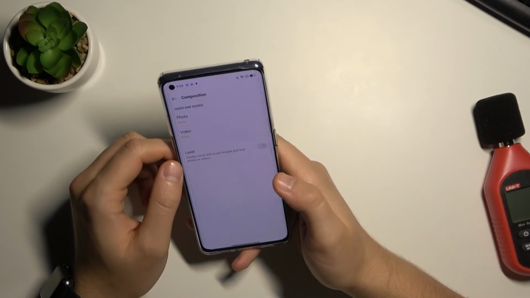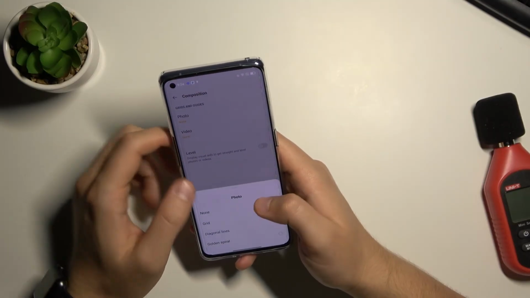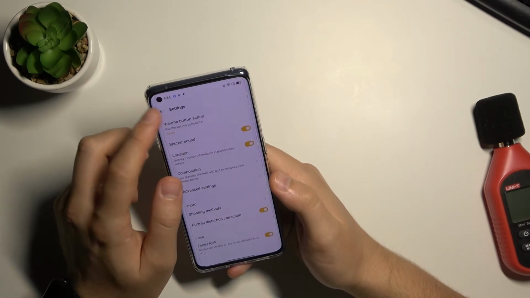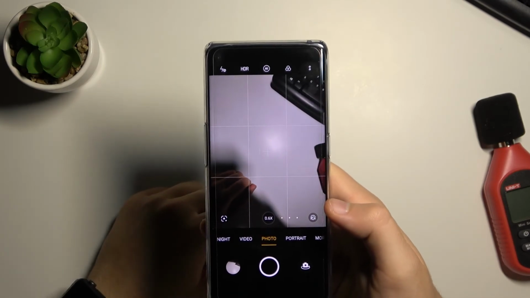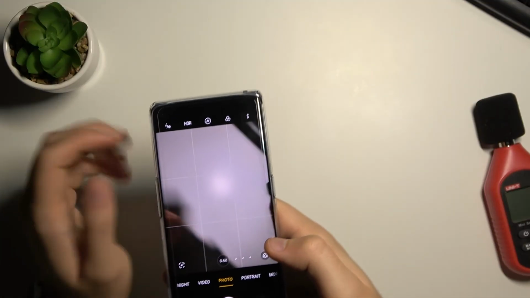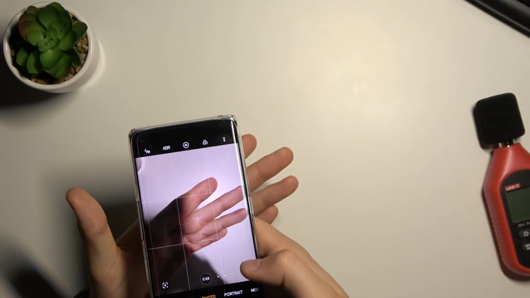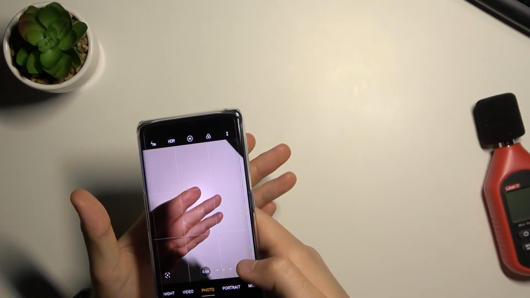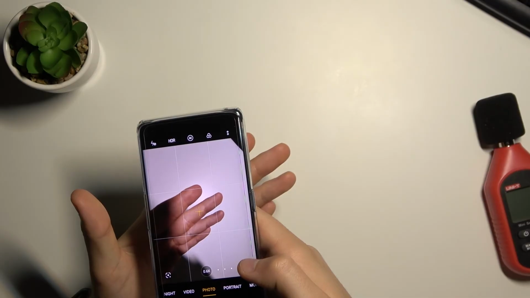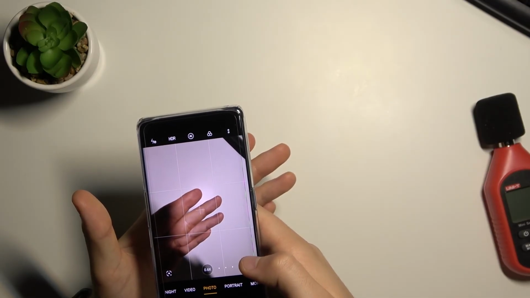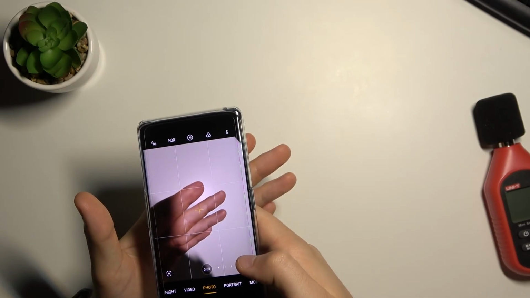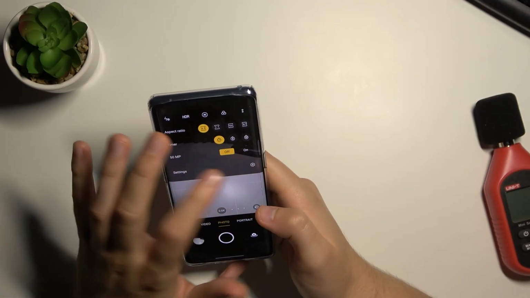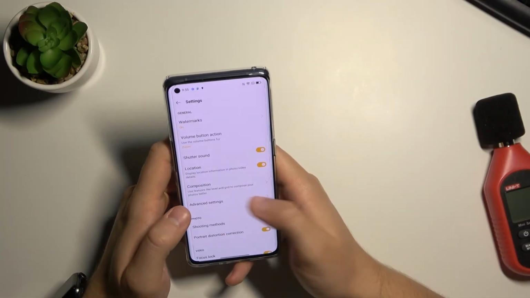Here we can find the composition options, so we can enable the grid lines on the screen, on the videos and the photos, and also the camera leveler. As you can see, here we can find the leveler. When it highlights in the yellow color, it means that we hit the level. And the grid lines appear here. They help us to take better photos, basically better composition.